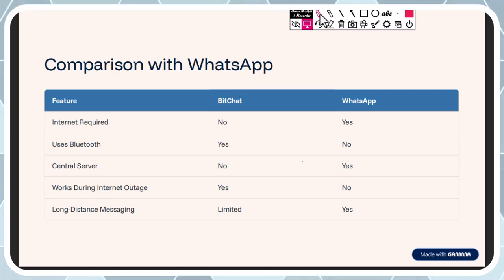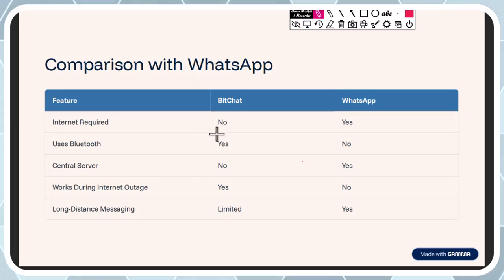Comparison with WhatsApp, it's very important for us. You should know about it. The first is whether internet is required. For Bitchat, there is no requirement of the internet. What if we are using WhatsApp? We require the internet. The second is use of Bluetooth.